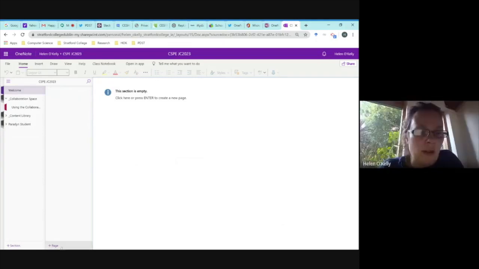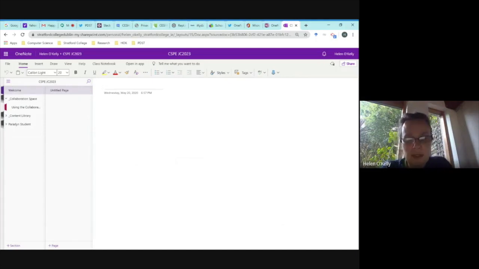What you could do there is add a page. If you see down here, you can add a page. These are the sections, and we've added a page now to the welcome section. You might say, welcome first year, and then it automatically updates there.